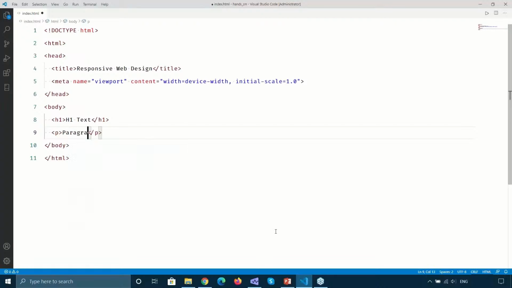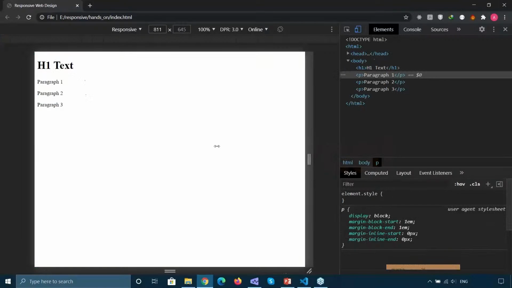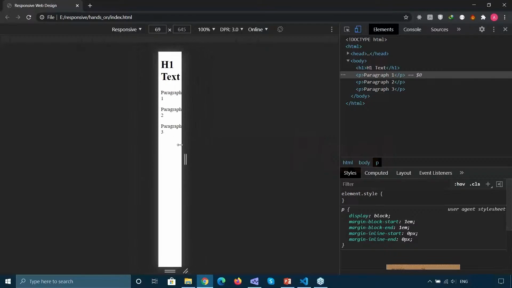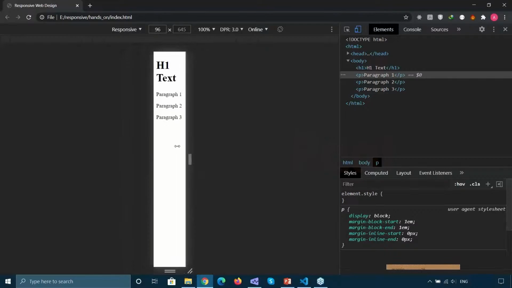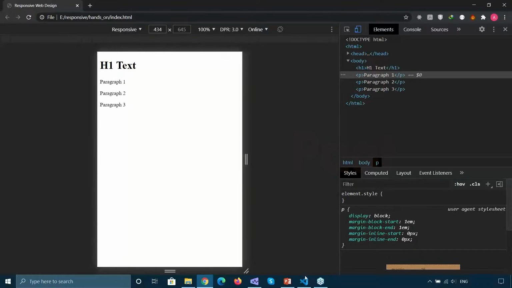So we can have paragraph 1, and I can have paragraph 2 and paragraph 3. If I save this, go back and refresh, as you can see that's the text, but even though I shrink or expand, it doesn't change the size of the text. All it does is that it forces the content to go down the screen. That's all. That may or may not be what you want.